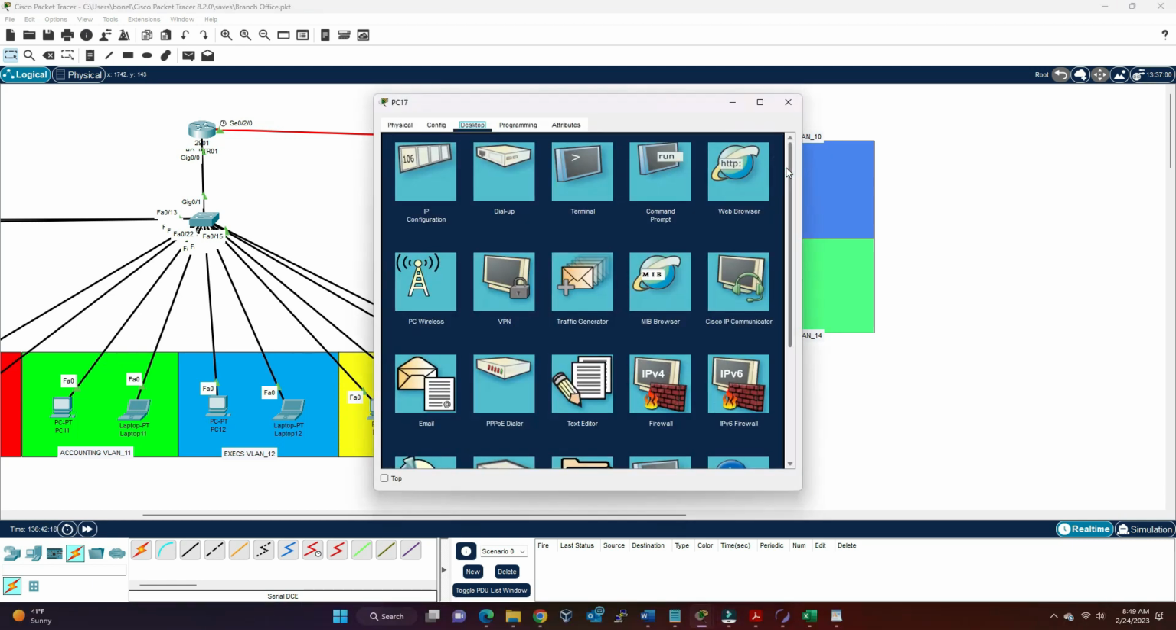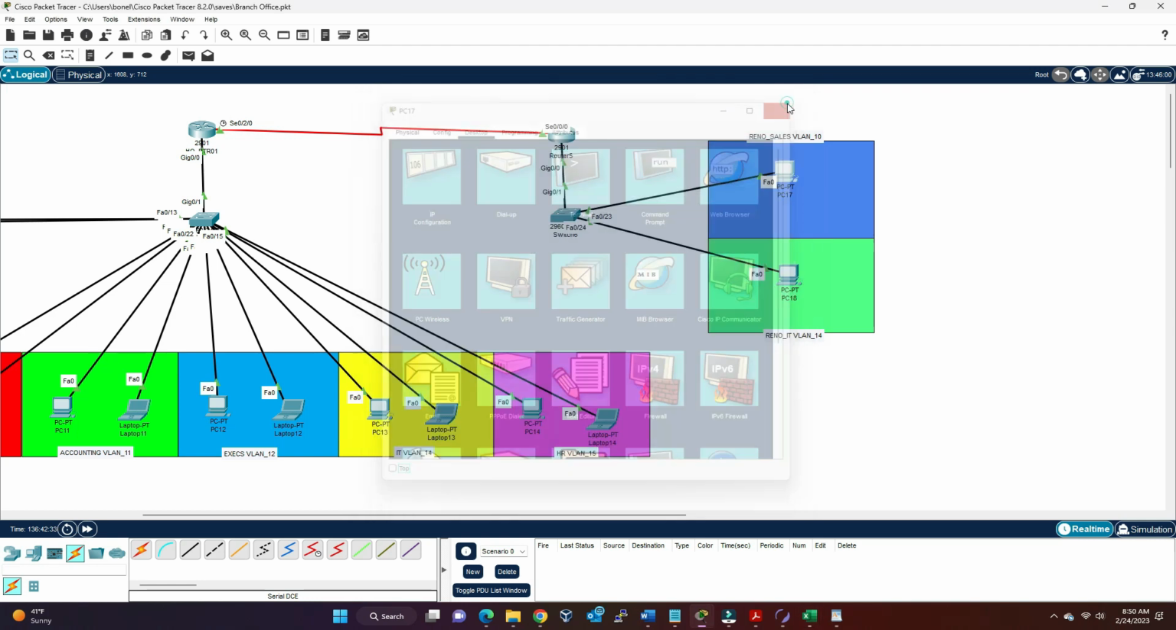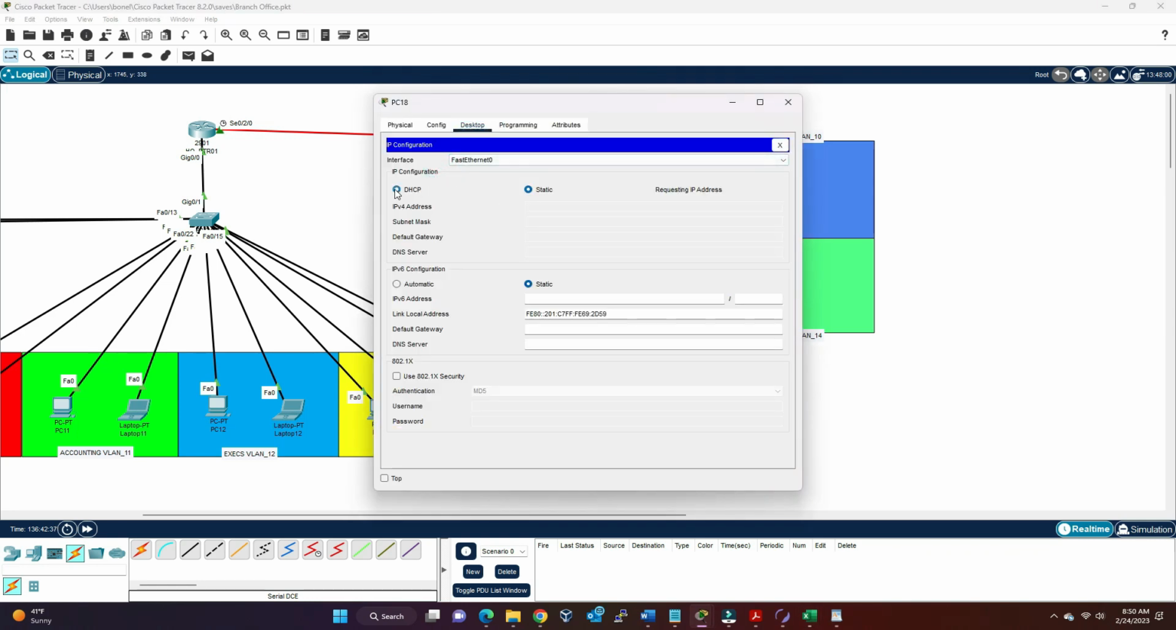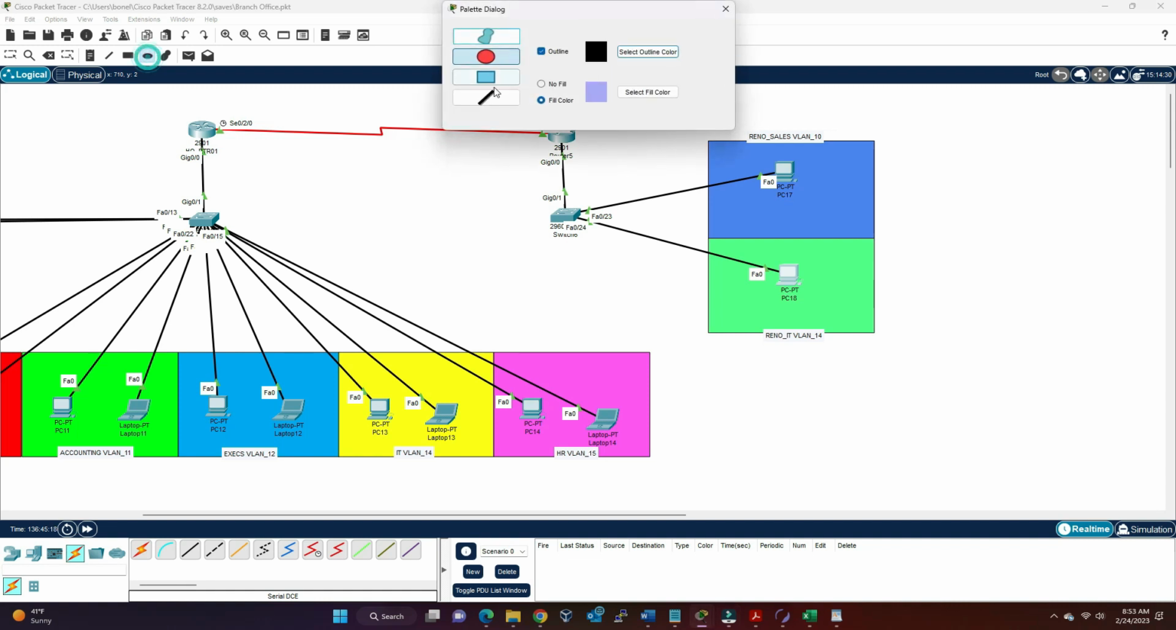Let's check our computers in the Reno office and make sure they are getting DHCP addresses. It's working perfectly. I'm going to add the visual representation of the WAN network.